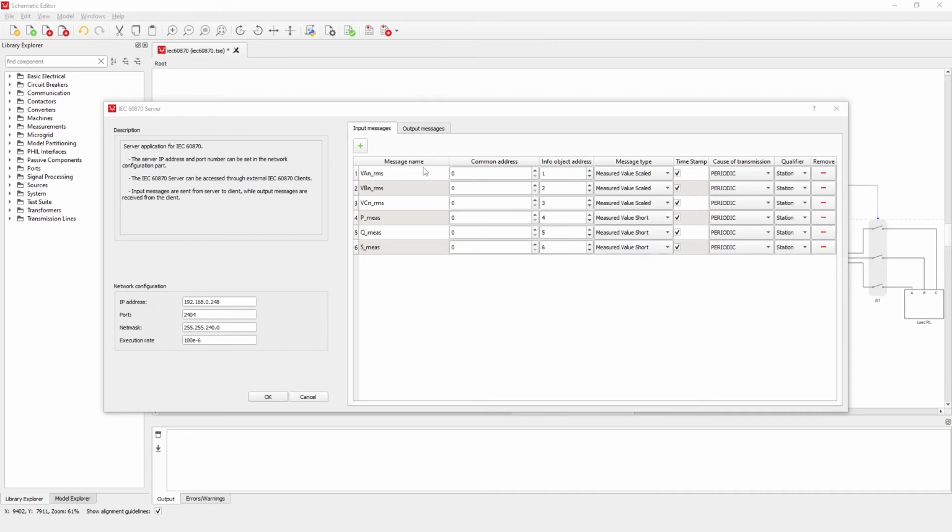The communication in this protocol is realized through blocks of data known as Application Service Data Units, or ASDUs. Each ASDU is defined by its common address. Each of these ASDUs can contain a finite number of information objects, which are defined by their info object addresses. After setting the message name, we can set these two parameters. After that, we can select the message type. We can choose to include or exclude a timestamp of a message by using the timestamp checkbox. We can also select the cause of transmission, such as periodic or spontaneous, using the appropriate column. Lastly, we can assign different ASDUs to a station or to different groups, by using the qualifier column.